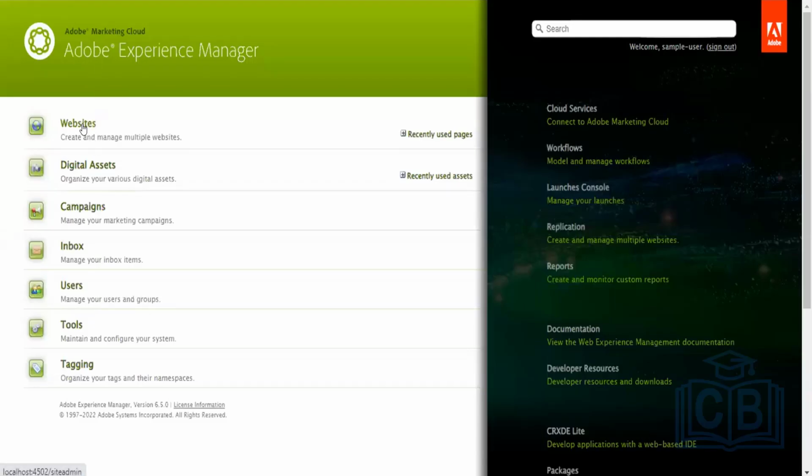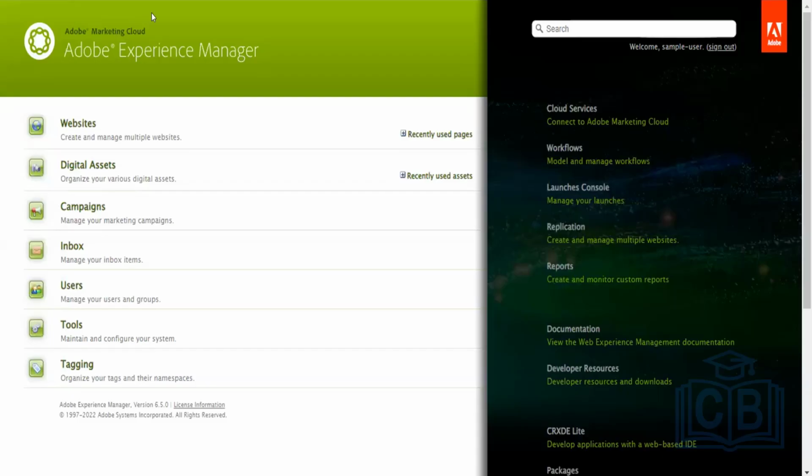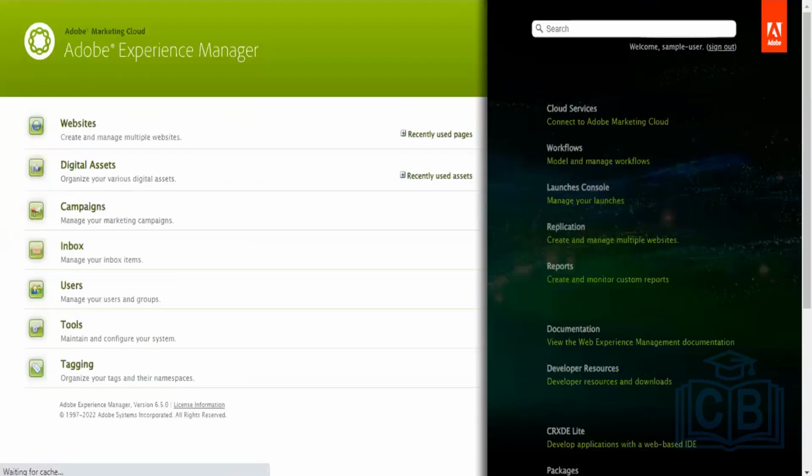So websites is where you see all your pages, digital assets is this, assets. Sites is this. Similarly, users. If I go on users, you can see user admin. So all the screens are the same, but every new feature that AEM is bringing is inside the touch UI. Classic UI is not being used.